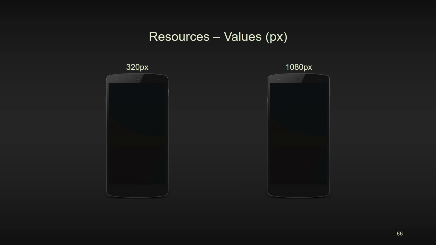Quickly about these different measurements. Android developed, well, let's start by this. We have a button, right? It's 160 pixels wide. And if we have one screen that's 320 pixels, it'll look like this. Unfortunately, if we have a screen that's 1080 pixels, it'll look like this. And it's not very easy to click on.